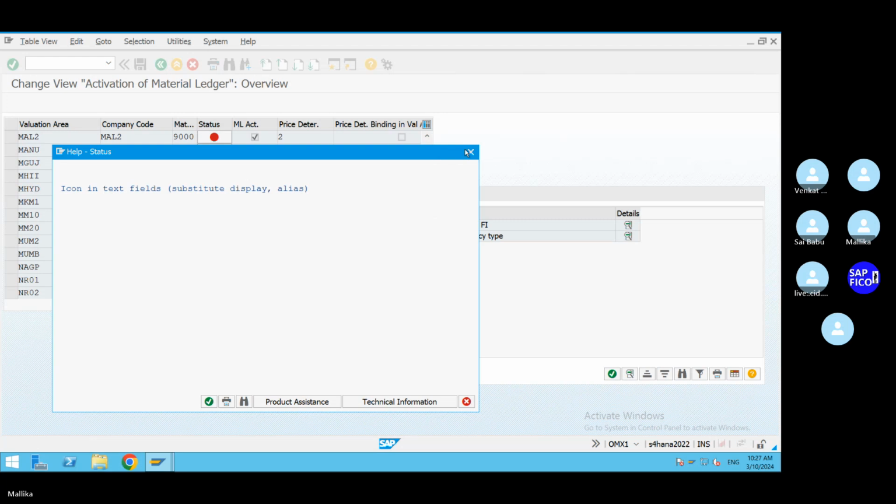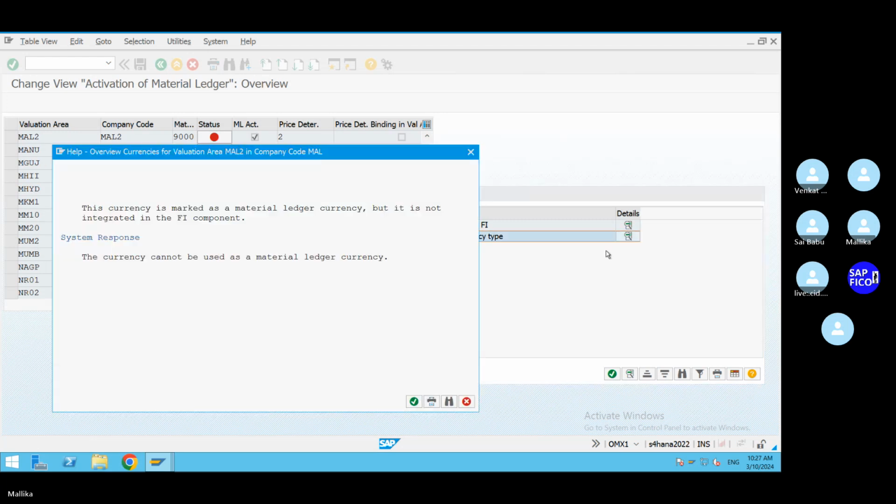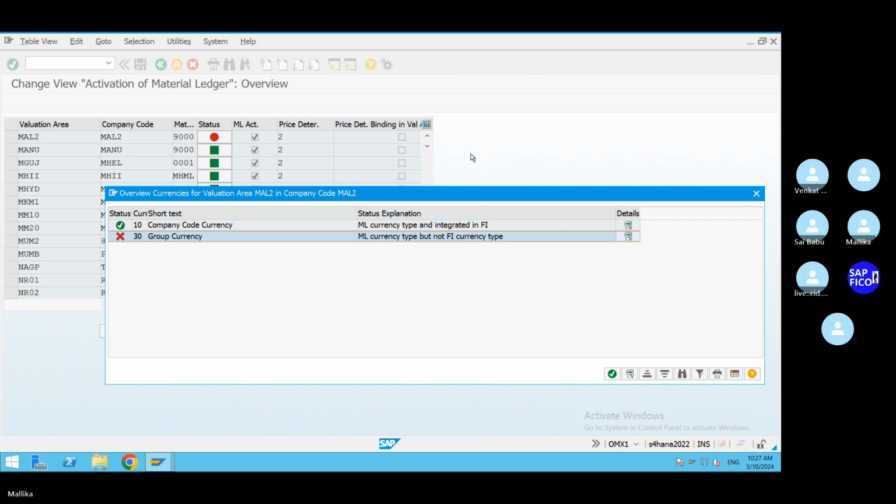Ma'am, this is the error detail. This currency is marked as a material ledger currency, but it is not integrated in the FI. The currency cannot be used as a material ledger currency. Okay, remove it. Why is it having a material ledger type?